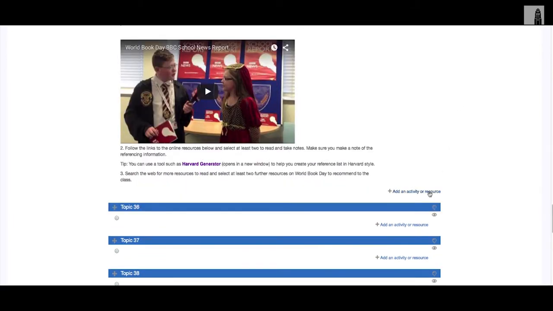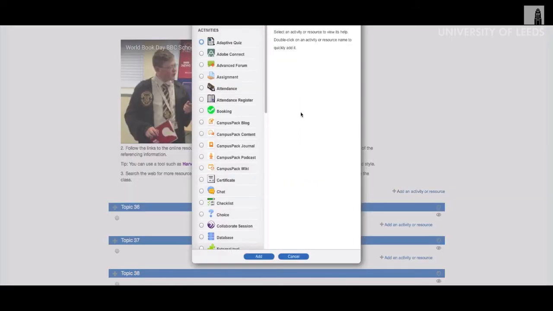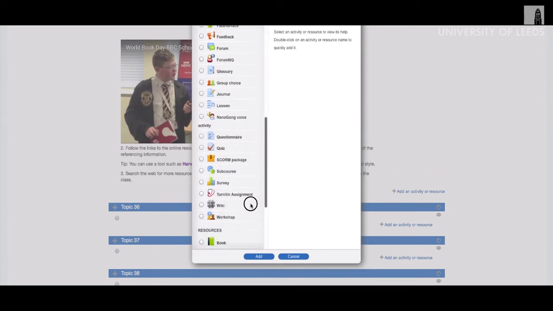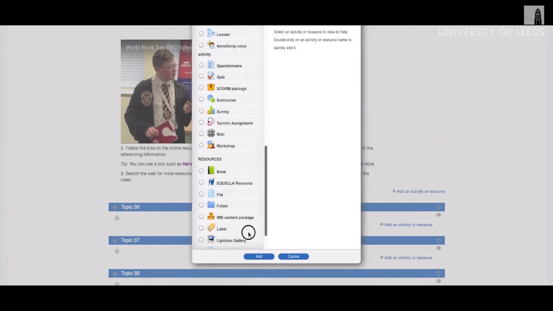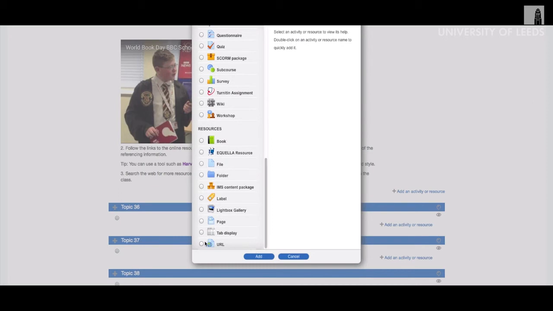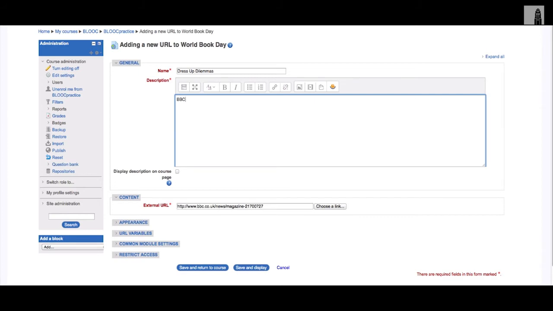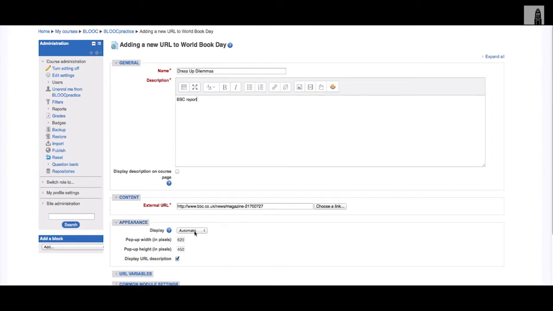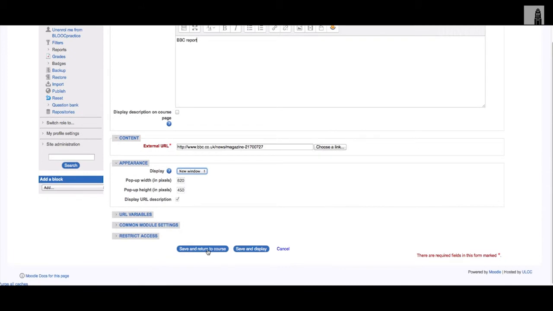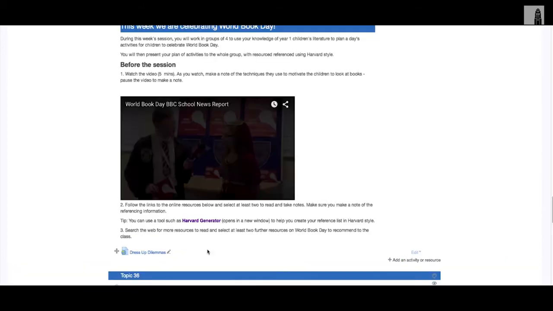Now I'm going to add some web links for the learners to follow. I'm going to add URLs from the Add an Activity menu. Paste in the links and set the links to open in a new window. And I'll do that for a few more.